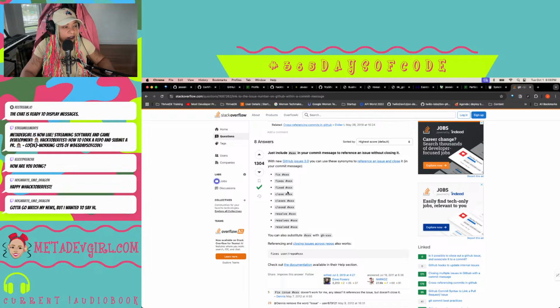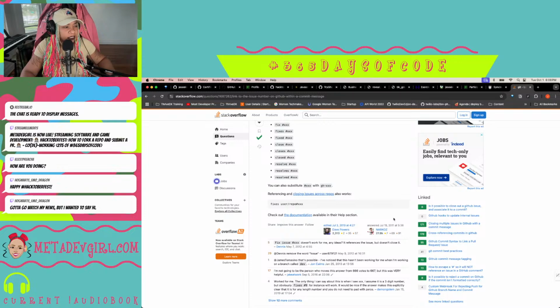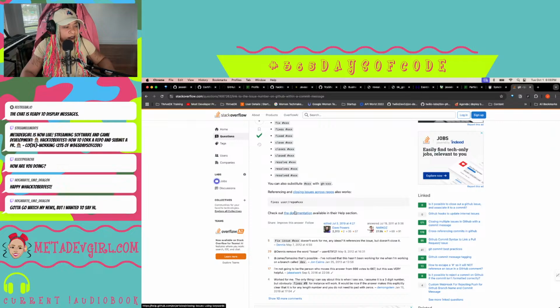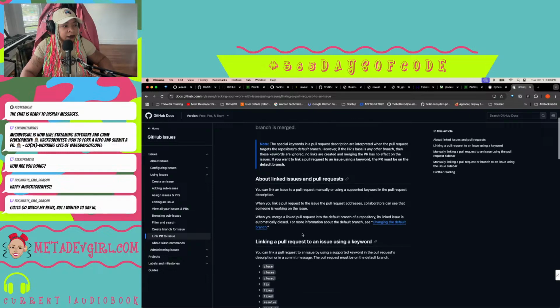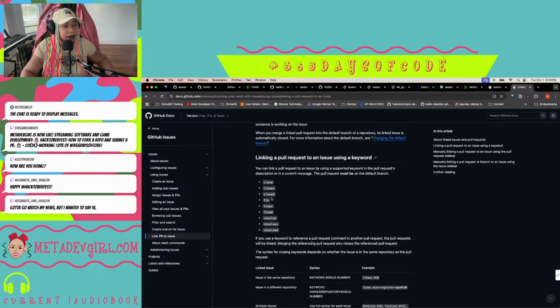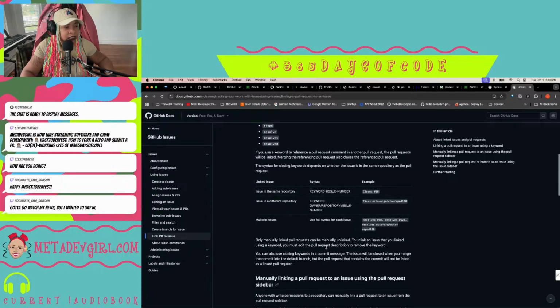Resolves, or fix. Closing issues. Documentation: linking a pull request to an issue. Closes, closed, fixes, fixed. Is it just the word or do you have to put something? Oh, here's the syntax. I could say closes number 10.